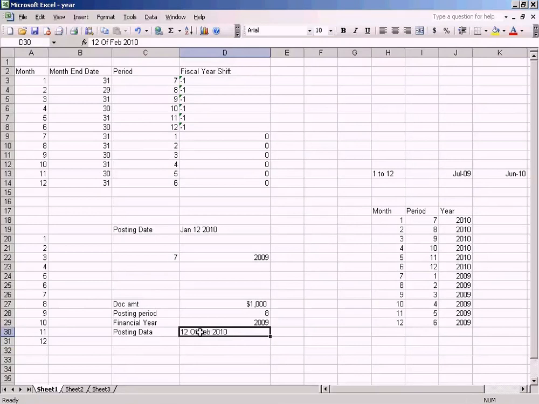Okay, when I enter the posting date as 12th of February 2010, what the system will do is check this month here. February corresponds to month 2, and the 12th is here, right? 12 is before 29, so we'll take this into account, and then we'll take the posting period of 8 and minus 1 from this 2010 and we'll derive this. So you have to enter the posting date of 12th of February 2010.